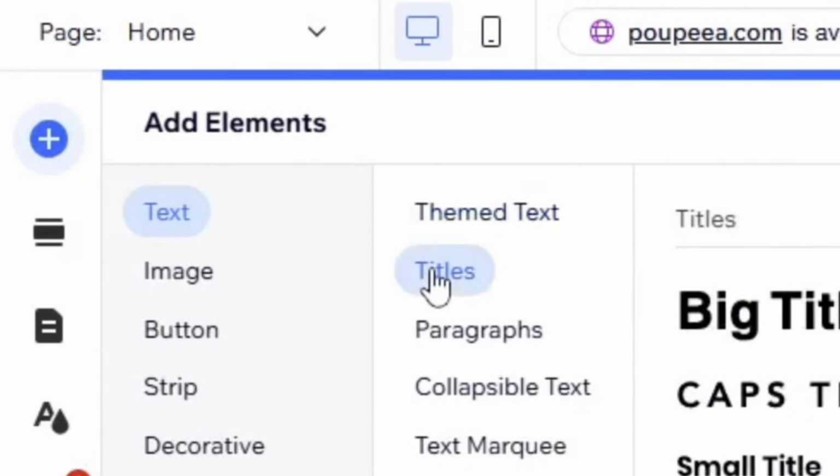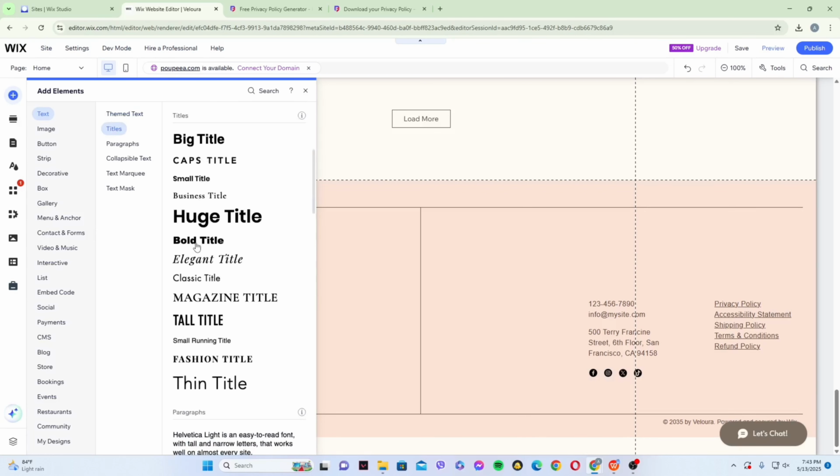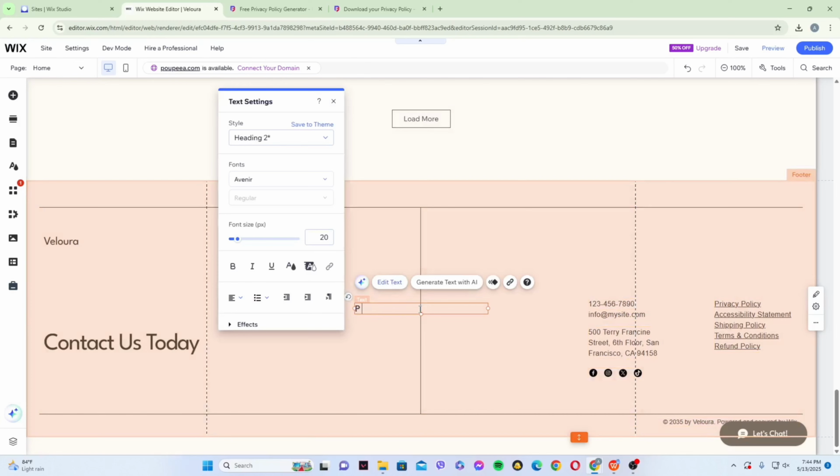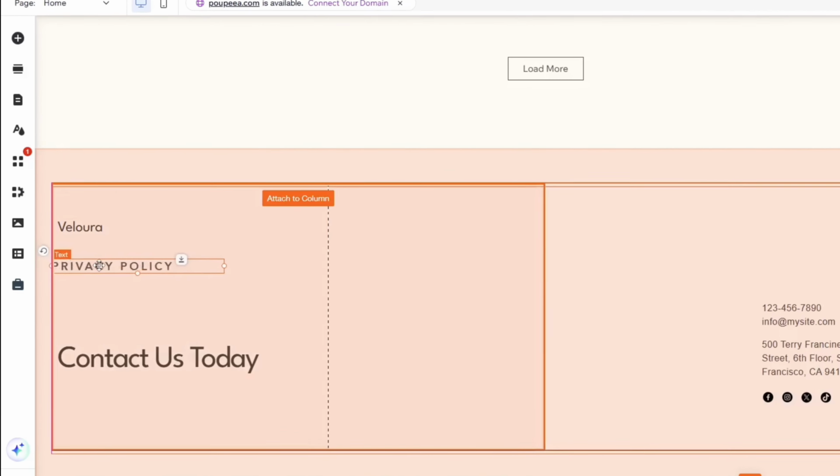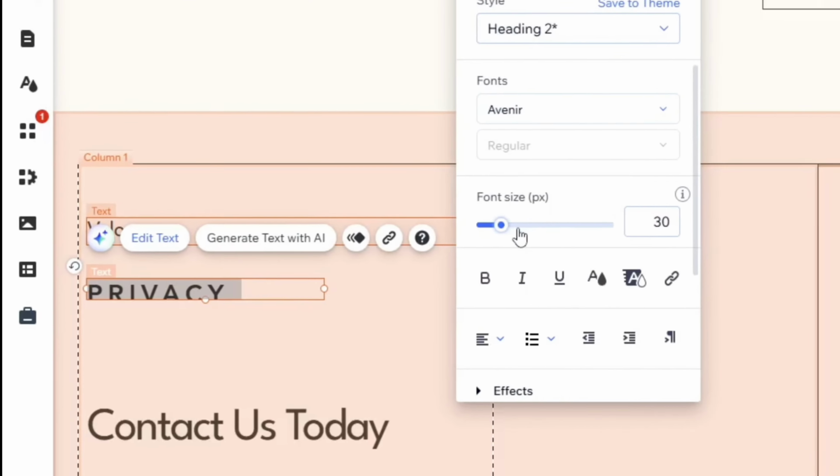Choose Titles, and you can select a font that you want. Now type in Privacy Policy, drag it to a place where you want it to be. Then you can change its size.